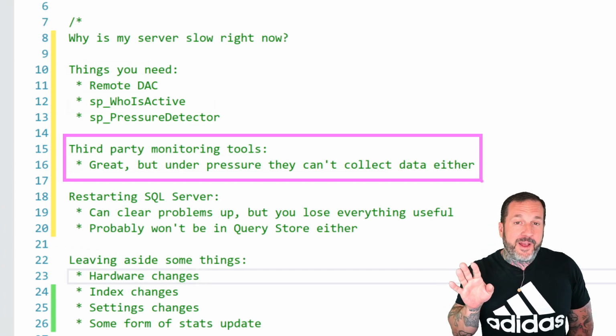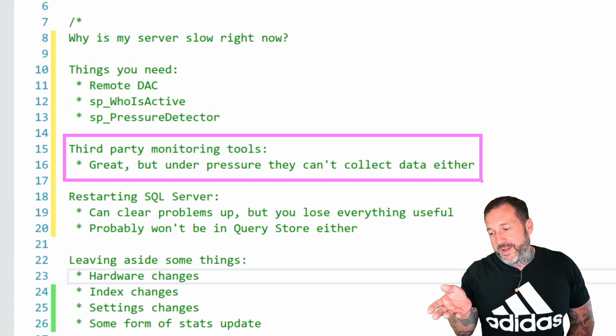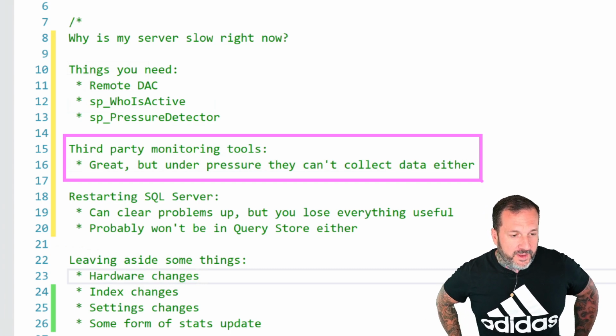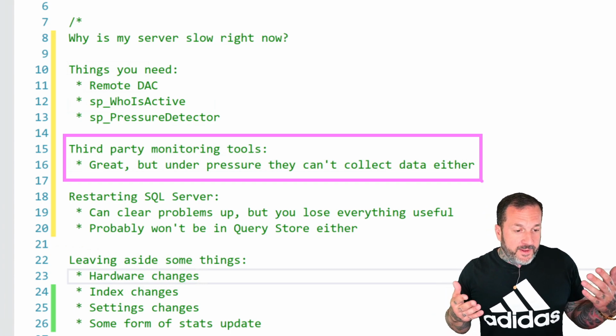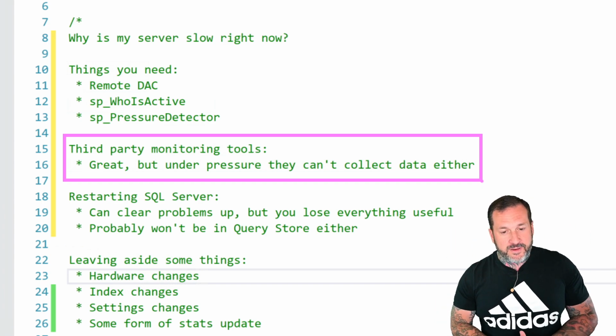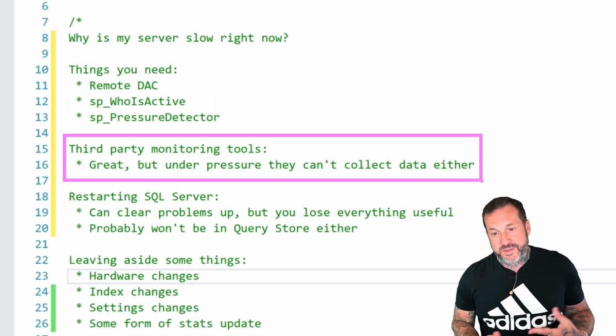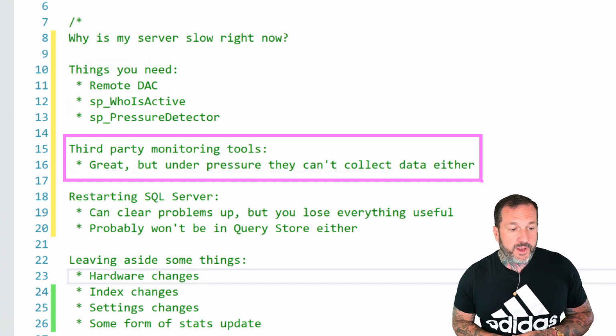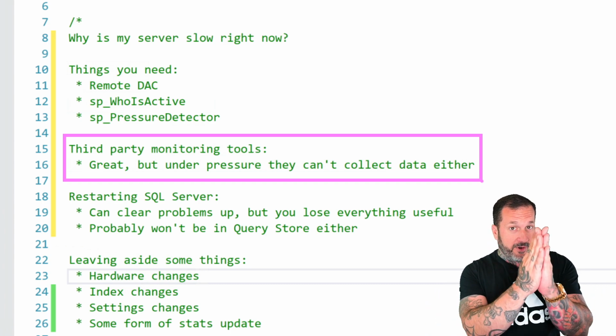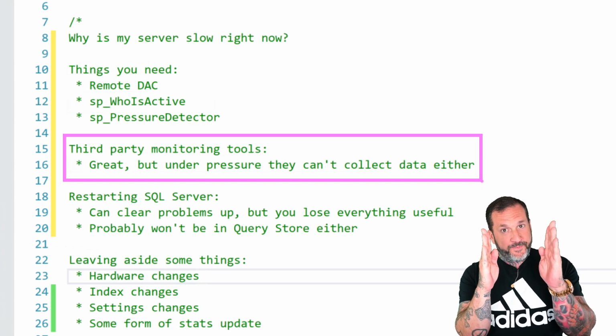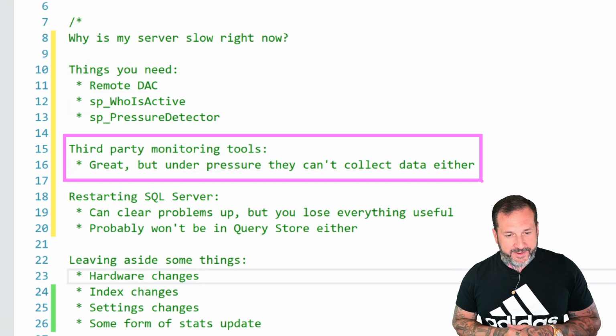It's great. But if SQL Server really hits the skids at some point, you just might see big gaps in your monitoring tool dashboard where it wasn't able to collect data either. So at best, it can confirm when things hit the fan, but not which things hit the fan.